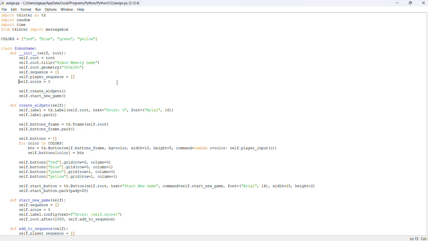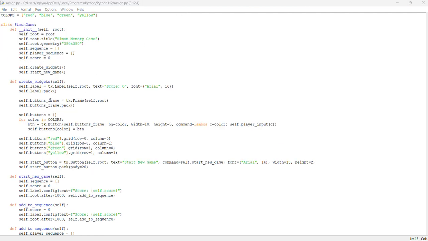Here we are calling two methods, that is create widgets and start new game. So what we are doing in the method create widgets is we are first making a label which displays a score, and the font is also mentioned here. Then we are creating buttons, and the buttons are in the colors red, blue, green and yellow, and now their positioning is done here.